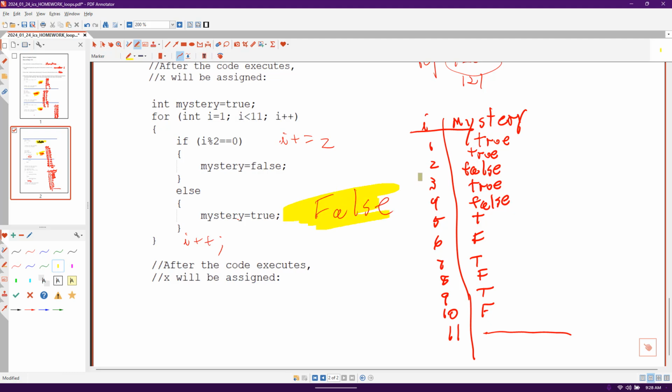Okay, so that's it for the homework. Review and complete it if you did not complete it.